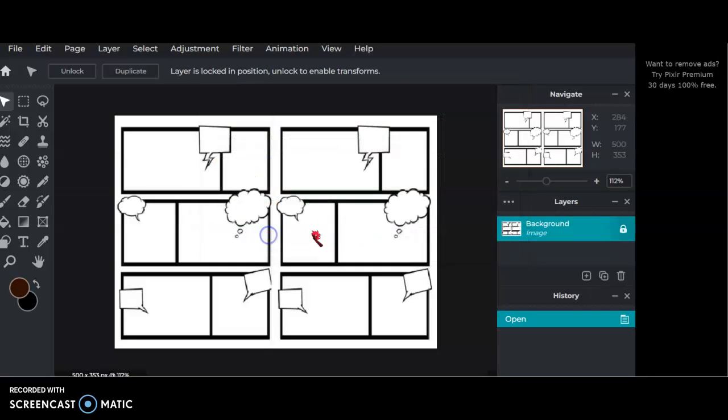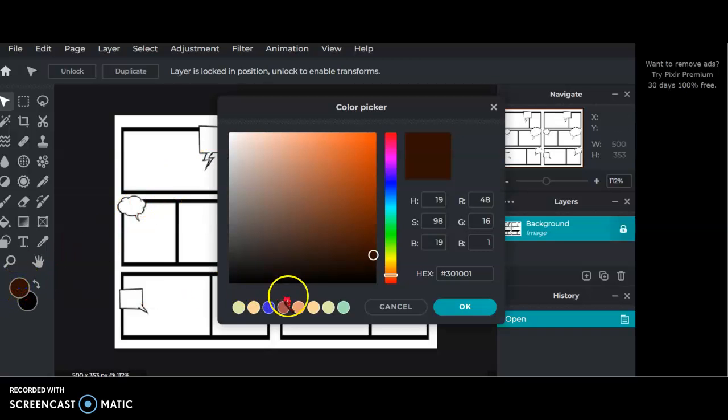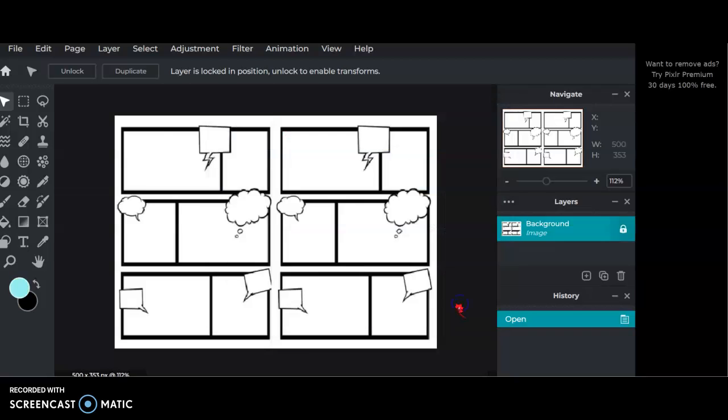Hey everyone, I wanted to create this screencast for you quickly about the comic strip project that we're currently working on. So when you upload this comic strip template into Pixlr, which is saved in the Schoology assignment page for this project, you will then want to first create your background, okay?